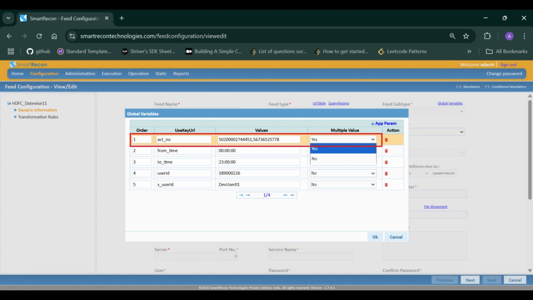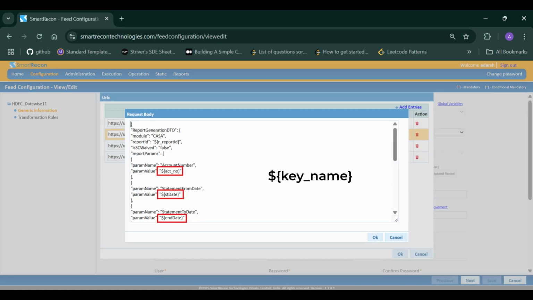These variables can then be used within the URL table pop-up, specifically in request headers and request body. Use this format while using it: open curly braces, key name, curly braces close. This keeps your configuration dynamic and reusable.